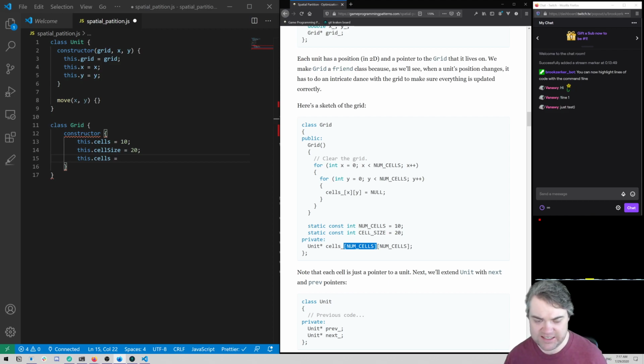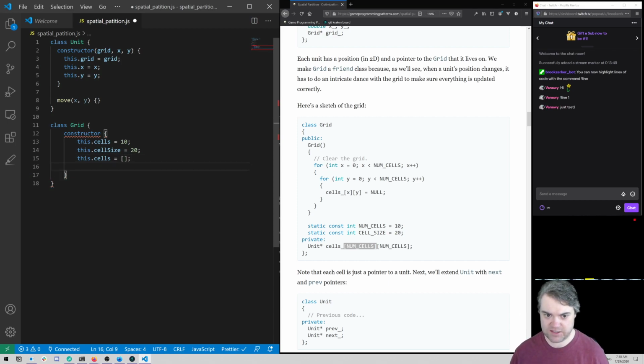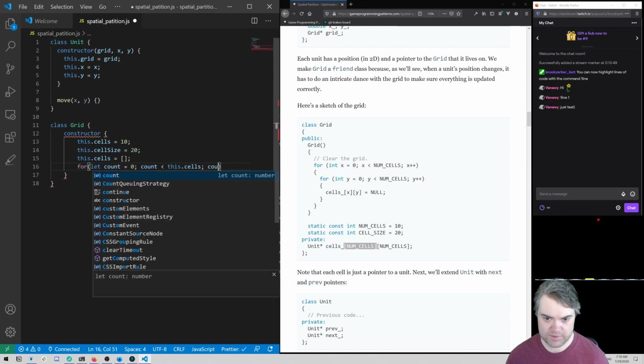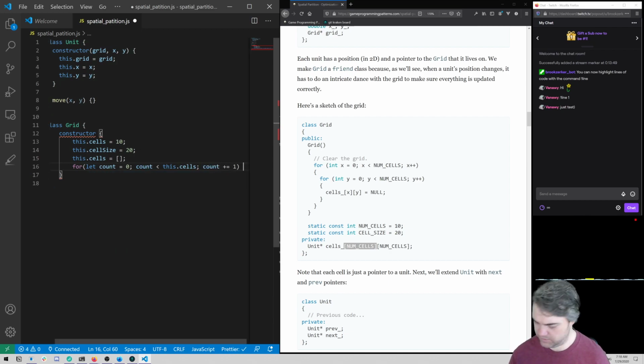So I suppose it's easiest to create an array like this, right? We just say, all right, we have the number of cells, and then we can loop through the number of cells wide. So for let count equals 0, count is less than this.cells, count plus equals 1.